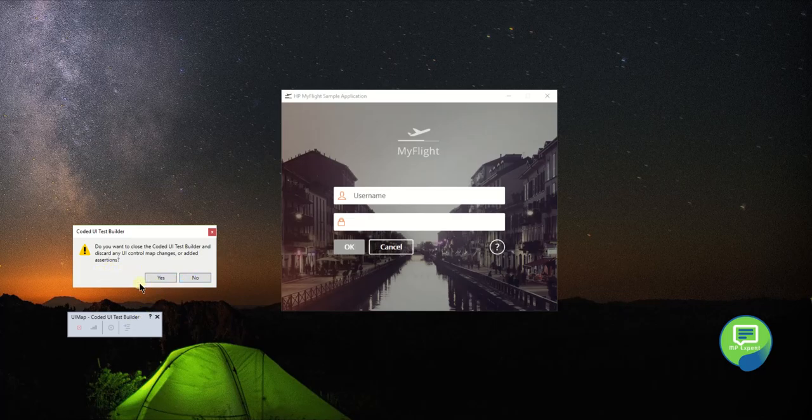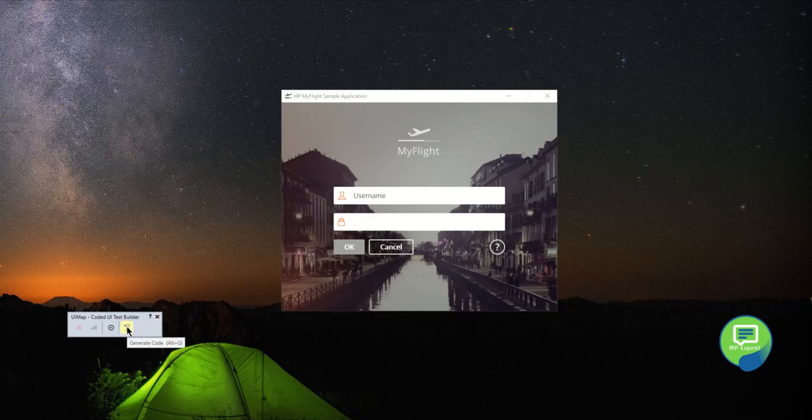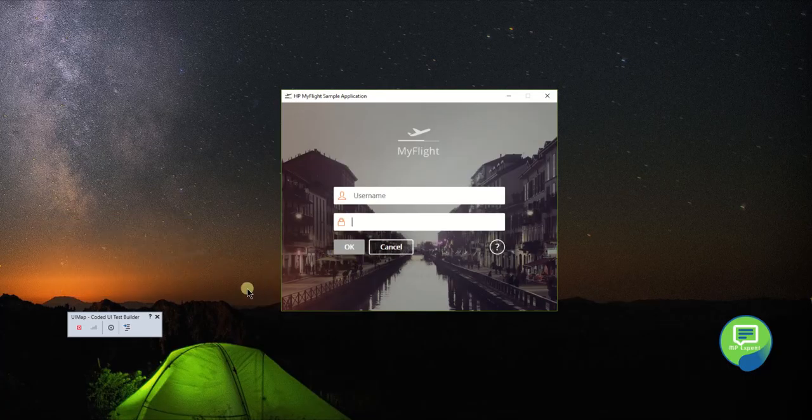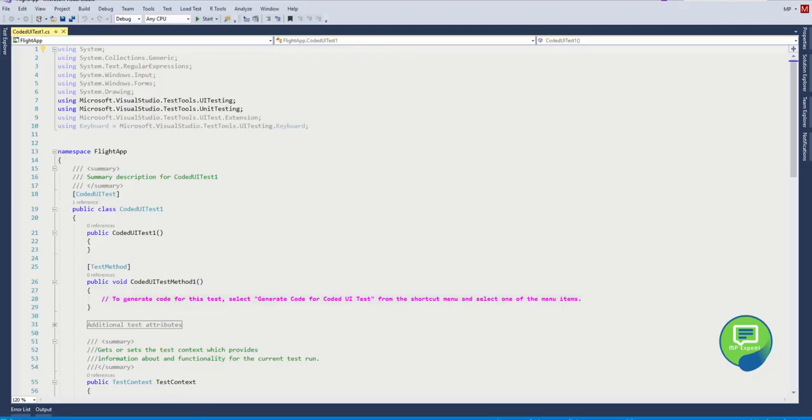So we are not going to do any assertion yet, but eventually we can do that too. For now we are just playing around with the objects, how we can add and use them. So when it asks, do you want to close it, say no, and click this button, generate code. It will pop up this window, click generate. Okay, so now the code has been generated.